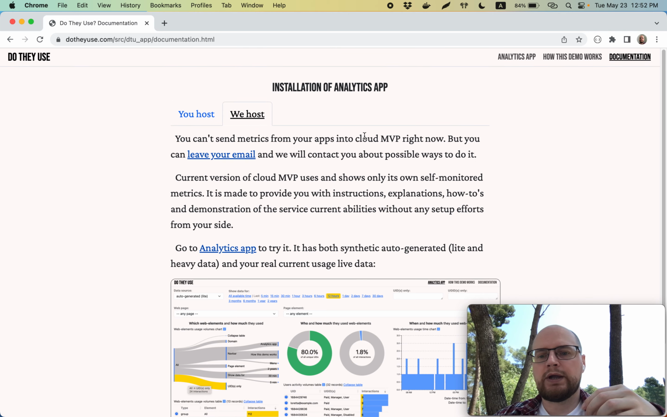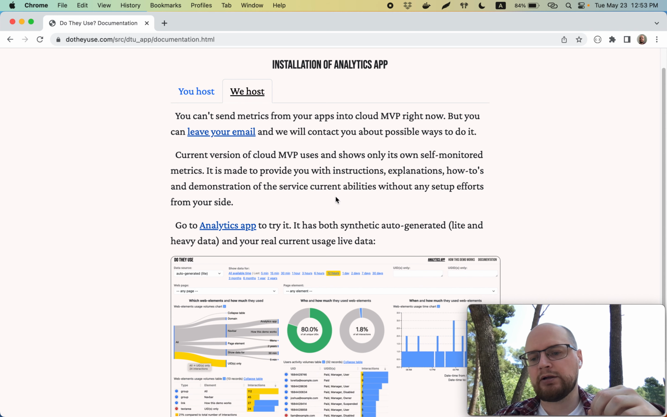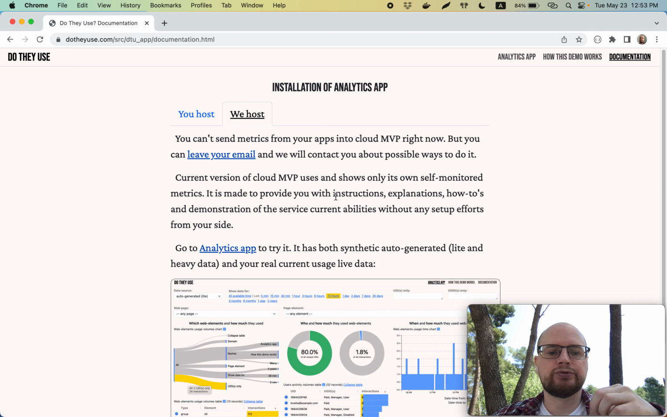And here on rehost, now you can't host with us. We just show how it works, but you can leave us an email and we will contact you to figure out what we can do, how we can make this so we host and you can send us the data.